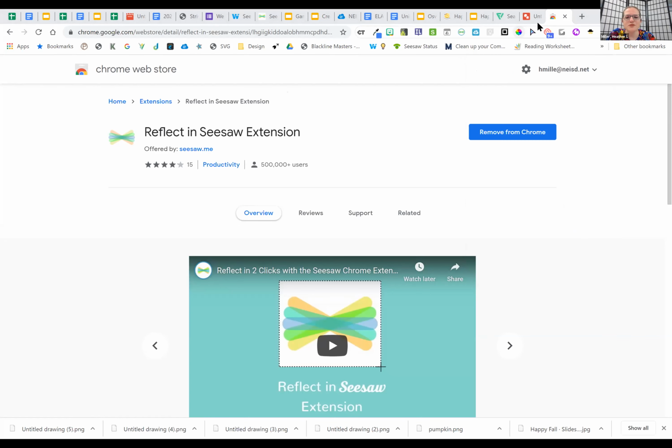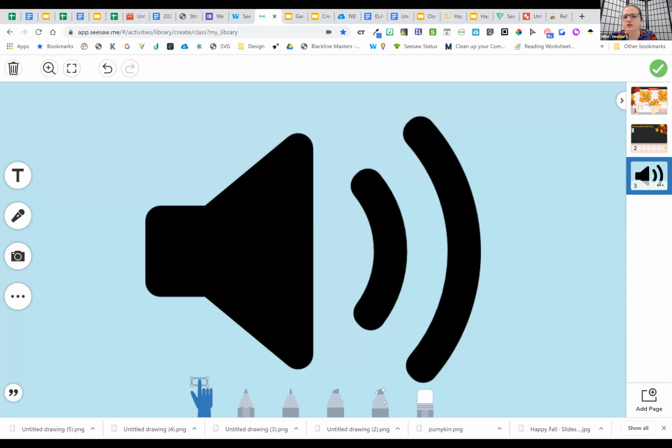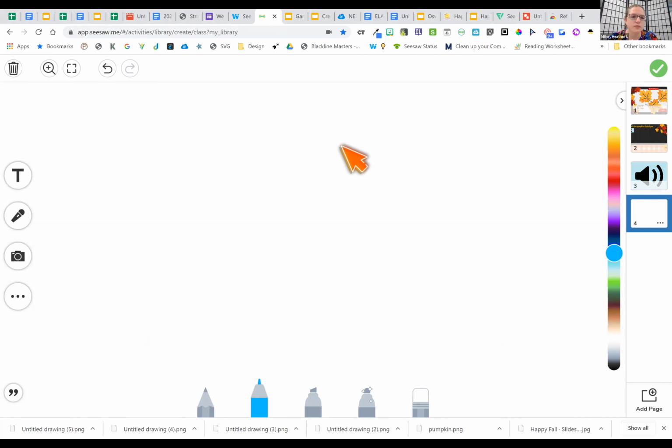So what does this Reflect extension do, Heather? Oh, I'm so glad you asked. Okay, so what this Reflect extension does is I'm going to go over here and I'm going to create a new page right here. And I'm just going to make it a blank page. You can have your background in there already. If you already have a background, let me see. Oh, I do have background. Let me just pull that in to show you.